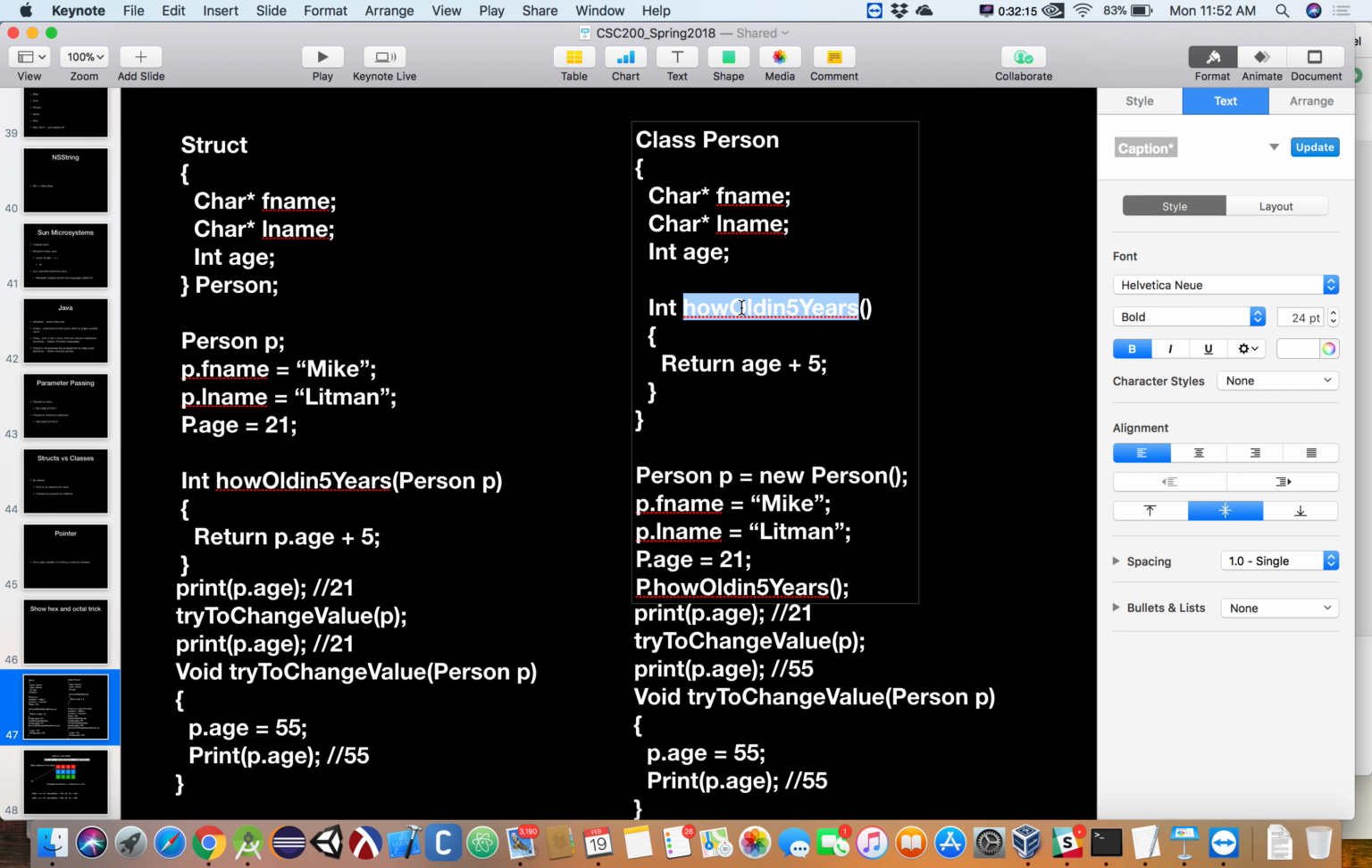Here's the name of that variable, and its value is a function that returns an integer. The name is last name, its value is a char pointer. Name is age, its value is an int. Now we have something whose name is how old in 5 years, and its value is a function that returns an integer and takes no parameters. That's what its value is. In language theory, that's called a lambda expression. Also unimportant to us in this class.